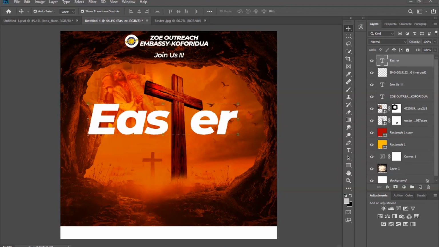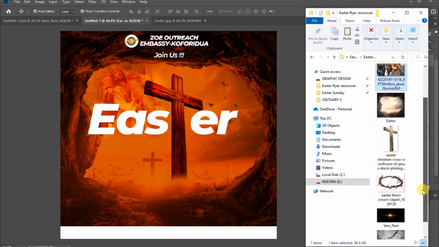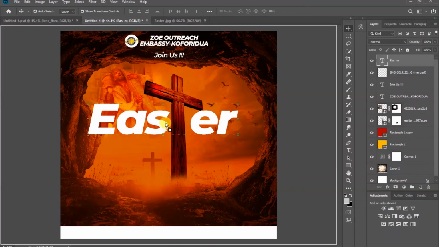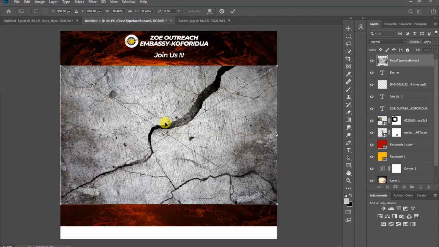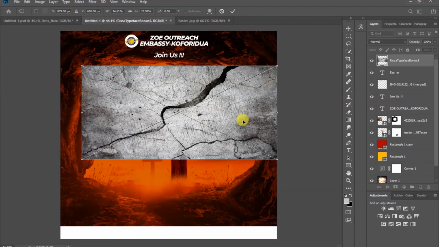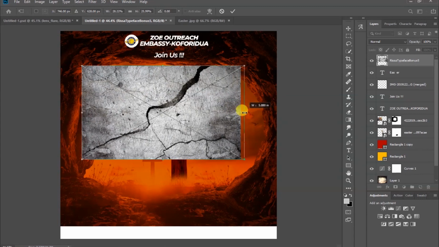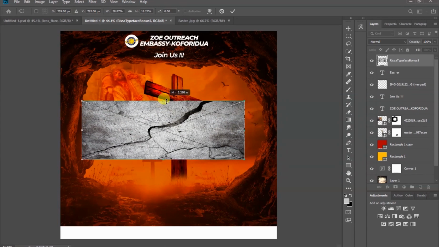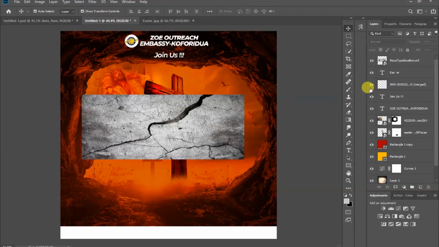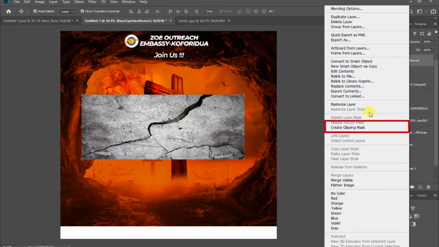After that, import the texture. And put it on the text. Resize it and make sure it covers the text. Right-click on the text layer and choose Clipping Mask.